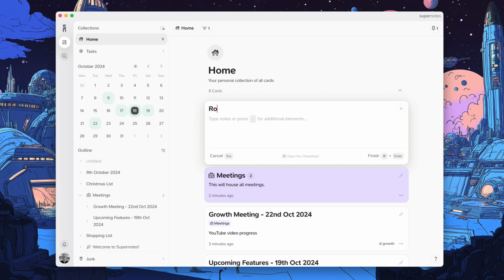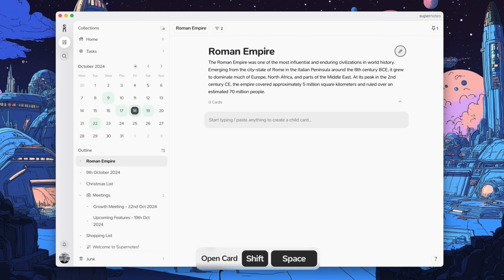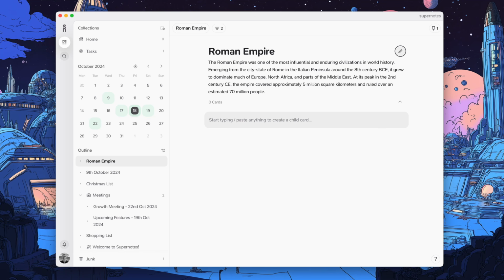If you're traveling, you might learn about something historical. So let's give a use case of the Roman Empire if you're traveling in Rome, for example. I can then go inside that parent again by double clicking the title, or I can press Shift Space and I'm inside it. So you can actually use the keyboard to navigate the whole of Supernotes without touching your mouse, which is awesome.